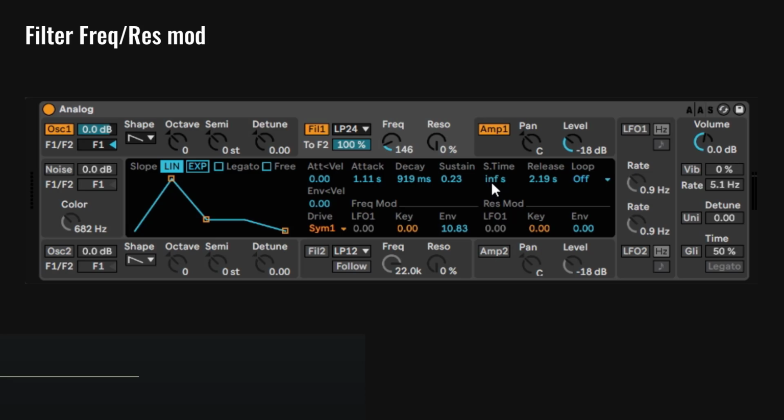Now then you have the S time right here. Right now, inf S, it means nothing. It's all the way down. So if I go right here, notice how it's changing the sustain. It's happening right there. Let me make it a little bit obvious. I'm going to go right there. And what it's doing is just modifying how the sustain works.